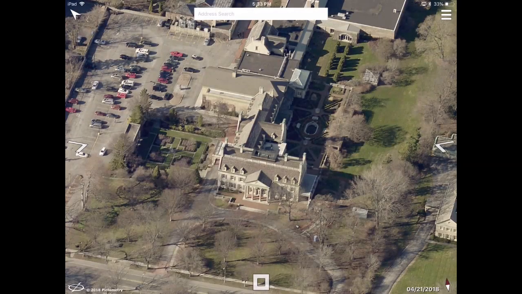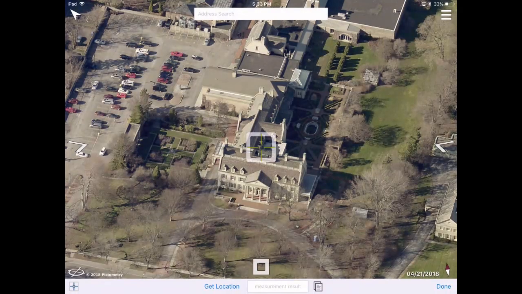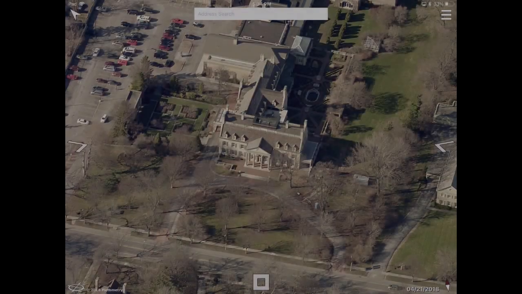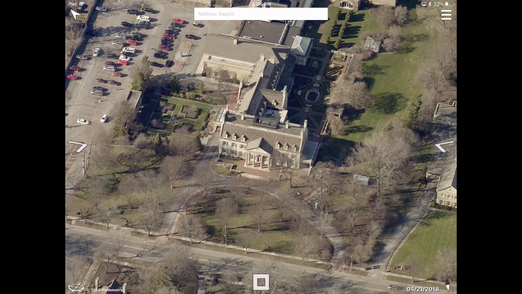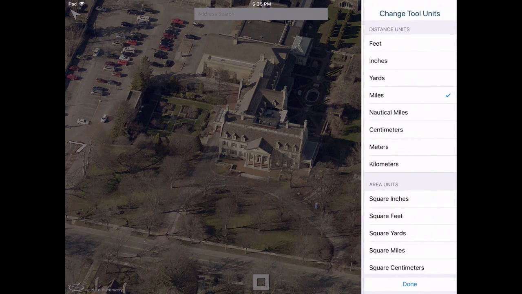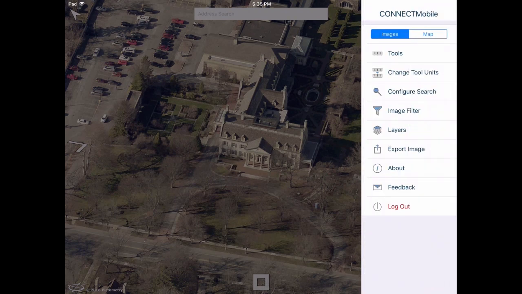Finally, to find the location of any point in your imagery, tap the Location tool from the Tools menu. Then, position the crosshairs and tap Get Location. You can change the units for the height, area, location, and bearing difference tools by tapping the menu icon, then tapping Change Tool Units. Select your preferred unit of measure, then tap Done. Changes will be saved as your default units for future measurements.